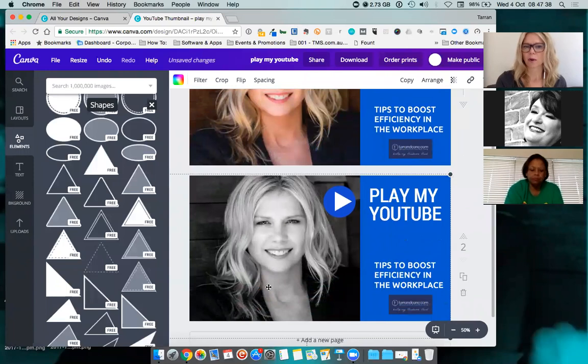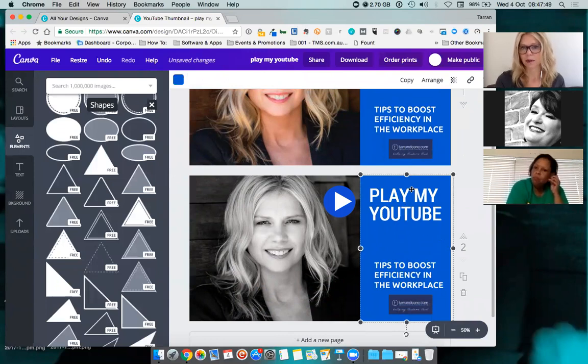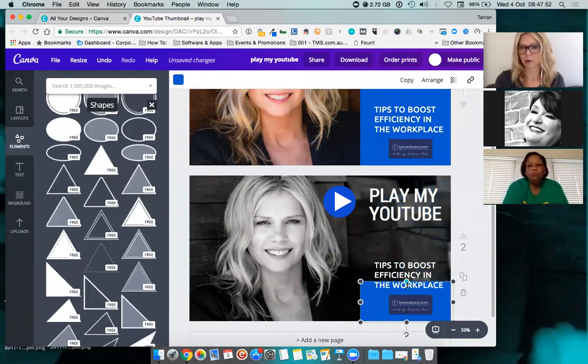Other features that you might want to use: if you want to change this and you don't want this shape, you can make it smaller. You can drag it across.